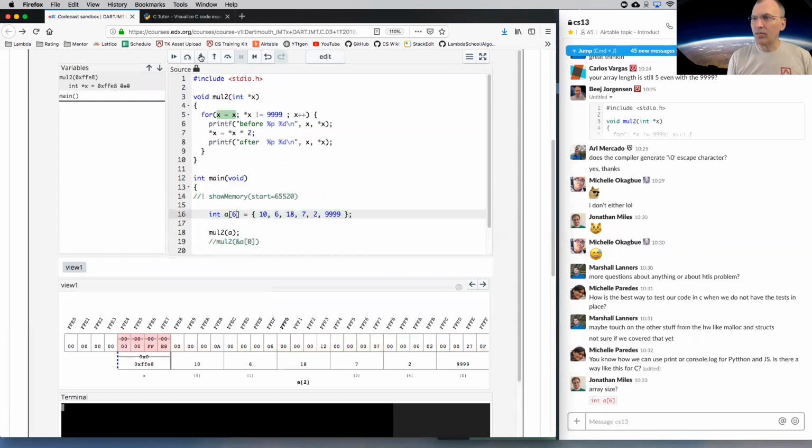So here's stepping through. Now we get some output. So before, the pointer is pointing at FFE8 and the value is 10. Afterwards, the pointer is still pointing to FFE8 and the value is 20. We go to the next one and we see that it's moved to the next pointer position. We've got 6 and 12 and so on.